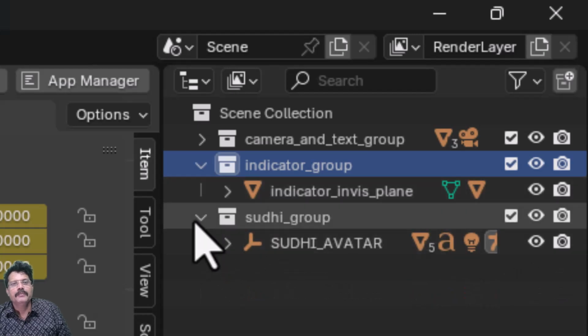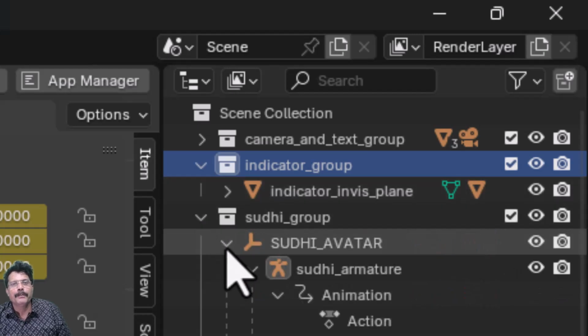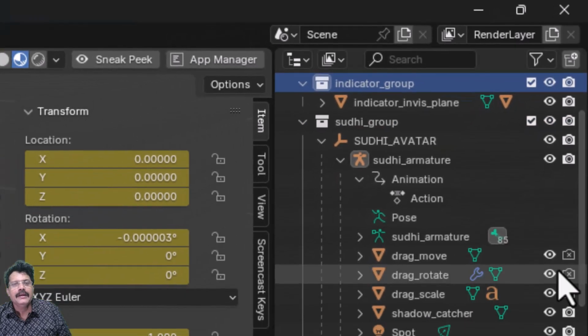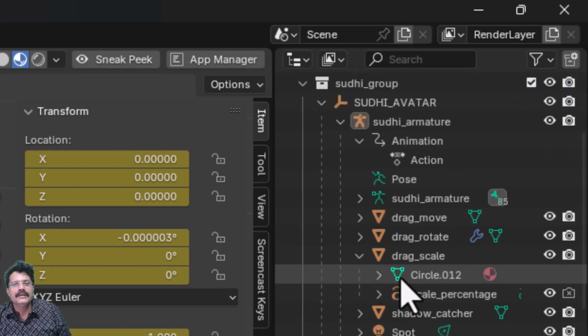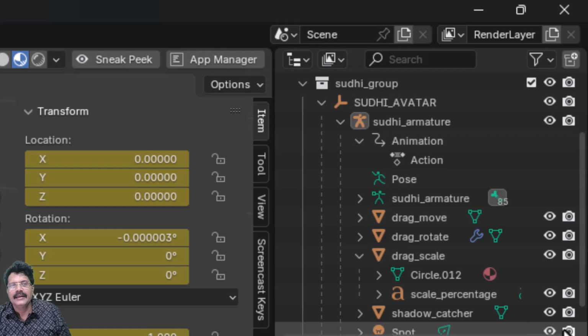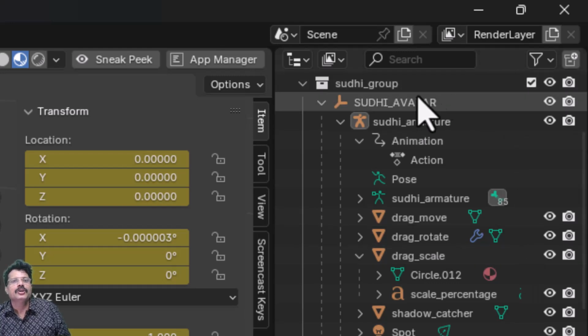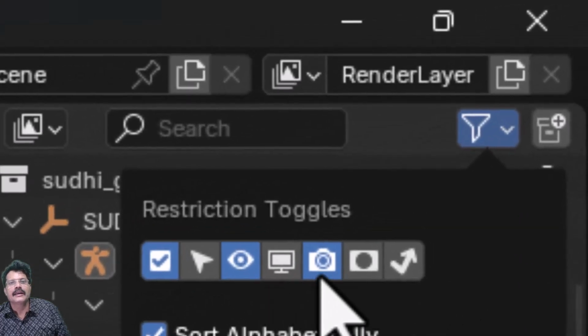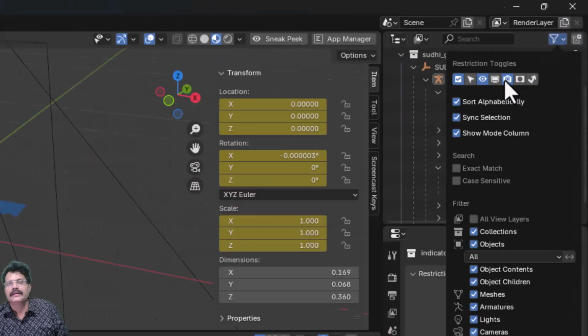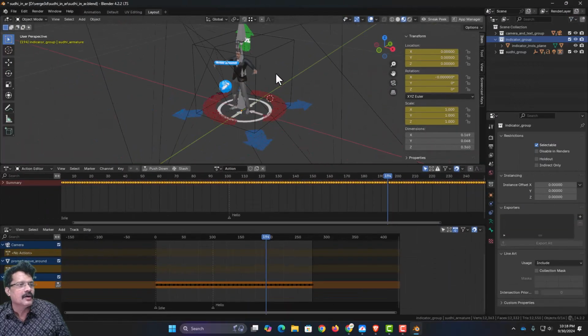Then I will come to the Sudhi group, open this and enable the rendering for drag move, drag rotate, drag scale, and also I will open this and enable the rendering for this percentage. If you are not seeing this render button here, you can go to the filter here and click on this render button to enable it. Okay, all the objects are visible now.